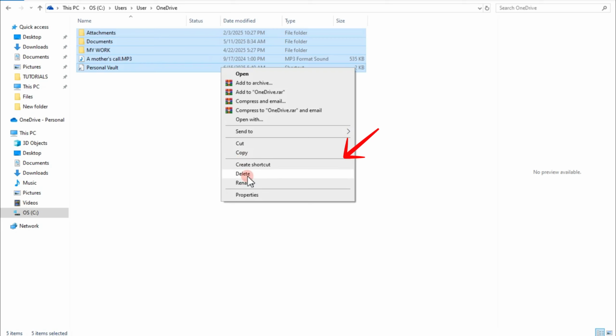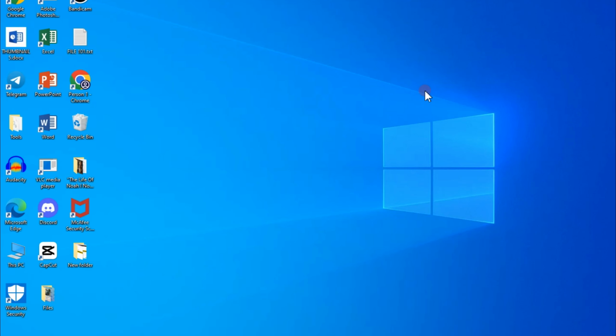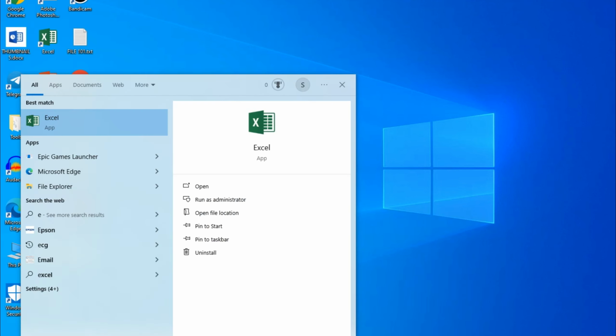Hi everyone, in this video I will show you how to remove OneDrive from Windows 11. So I will be showing you here the easiest way to do that. All you have to do is go to your settings.